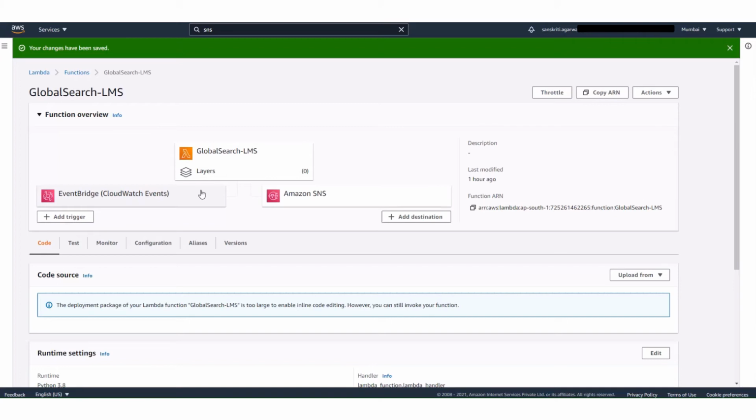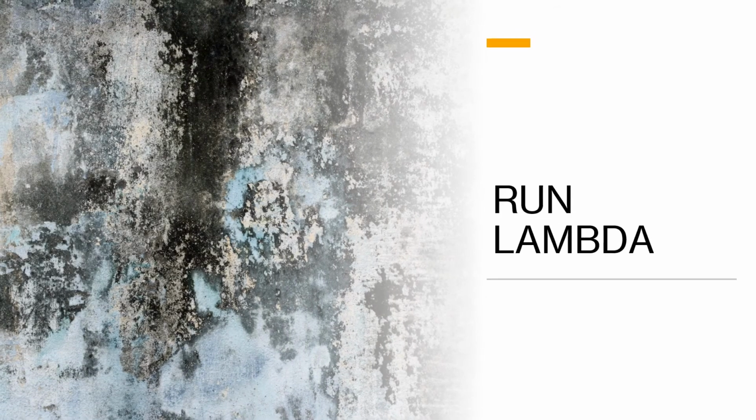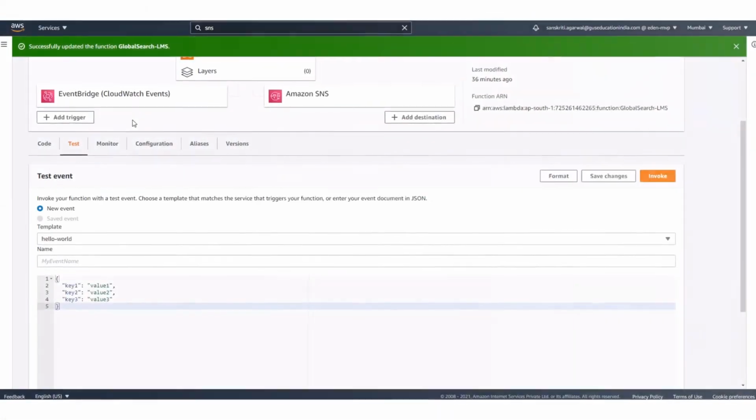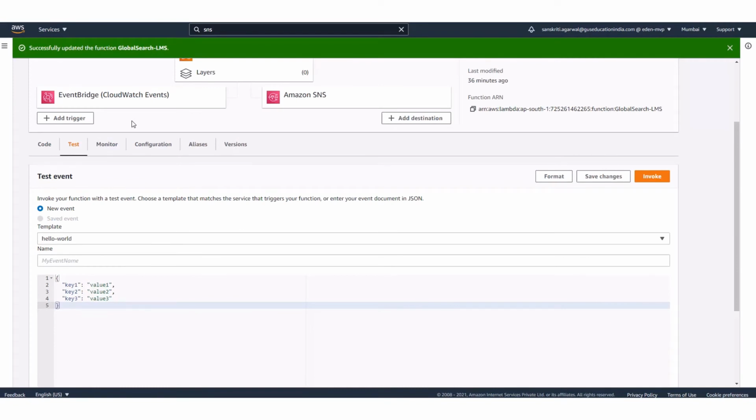Right, so moving forward, clicking on invoke, I'll run my Lambda now. It is time to run the first Lambda and show you the result in the console, and we will see how it is going to invoke the second Lambda. We will also check the CloudWatch logs of the first Lambda and second Lambda, and then we'll compare the results and the payload. So this is my first Lambda, do you remember, global search LMS, and now I'm going to invoke this particular Lambda to see how it is fetching the result from my SQL database.